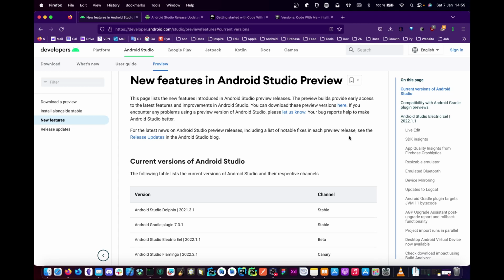Hello everybody. I thought we'd take a small walk through Android Studio before we get started on Monday.